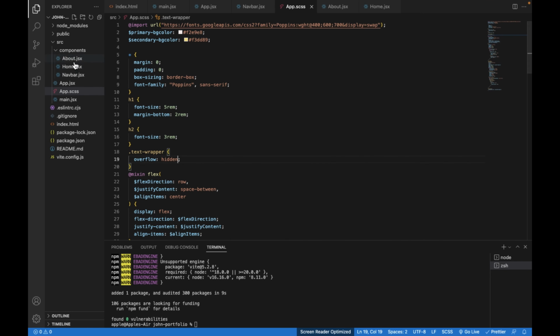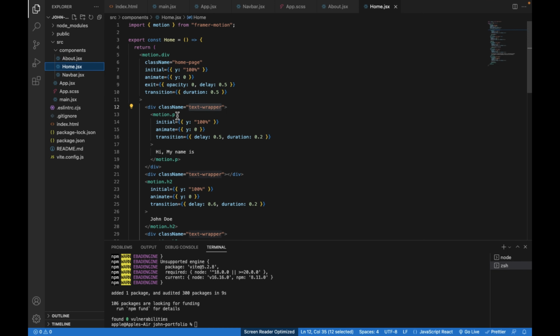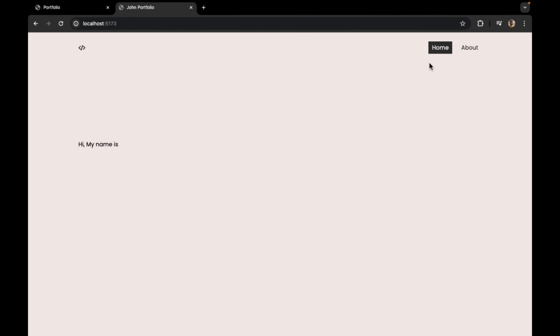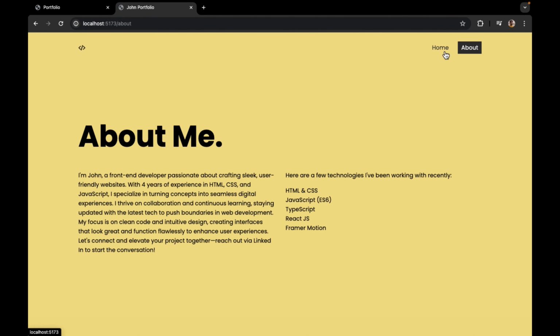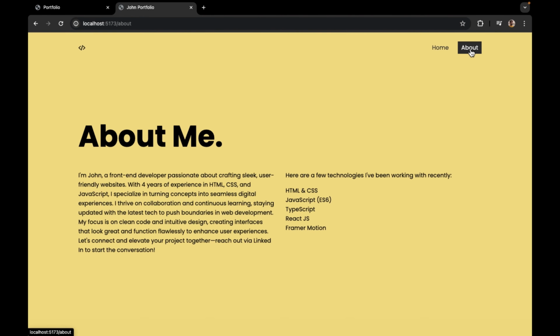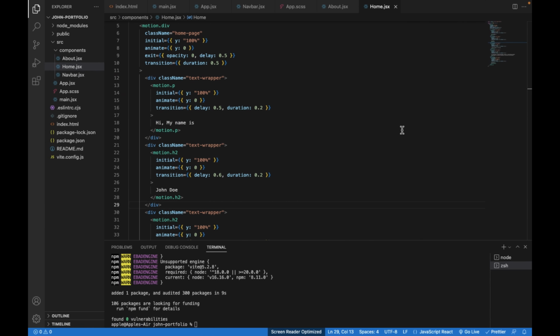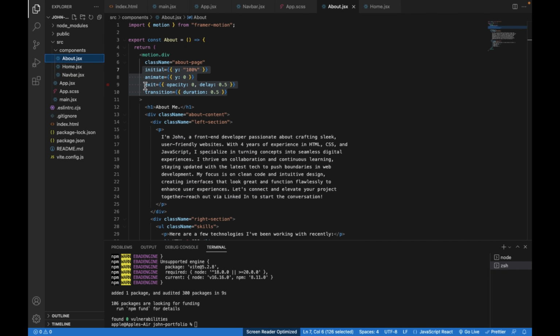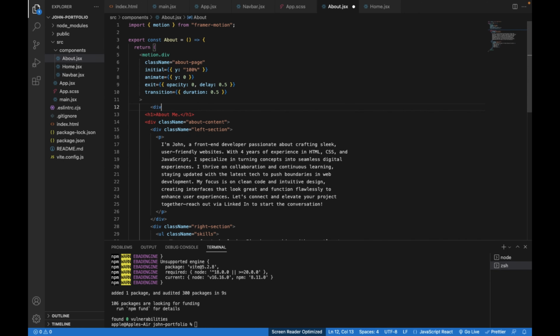So now if you see, when I came to home, something is wrong with the username. Yeah, we also need to close it before the h2 tag. So now if you see, perfect, right? And same thing we can do for the about page. So on the about page, here also I can write this wrapper div class name of text wrapper, so that we can use the same class over here also.